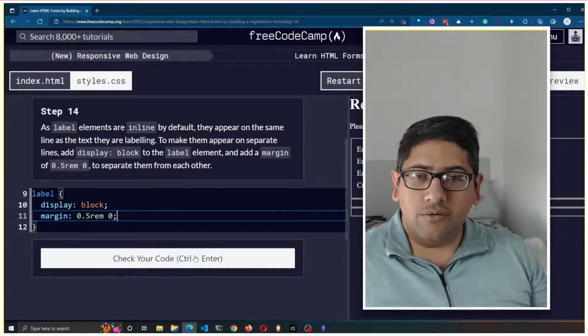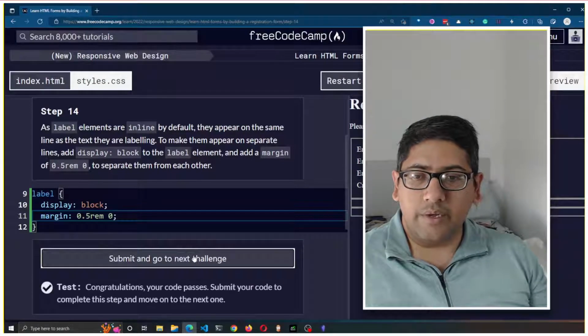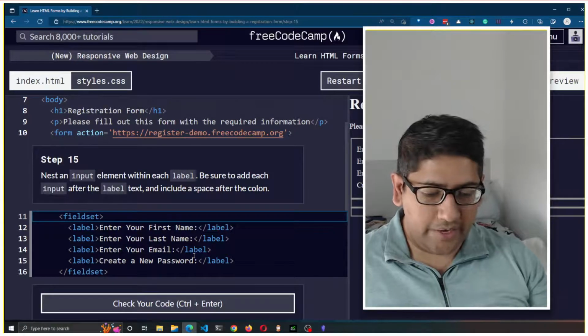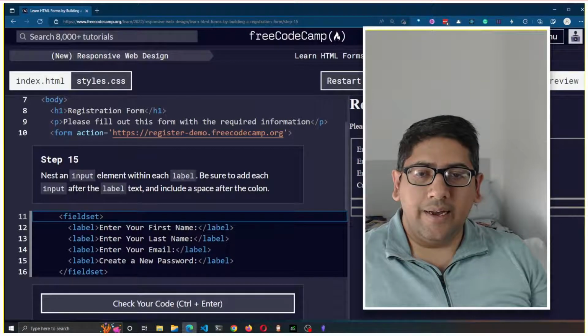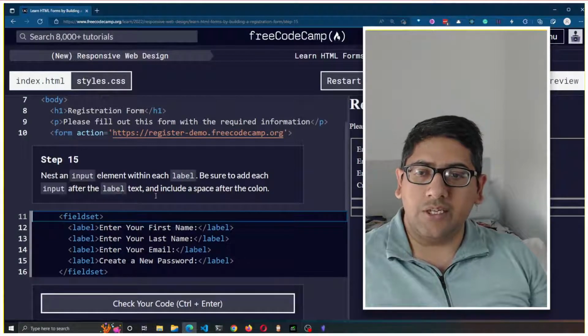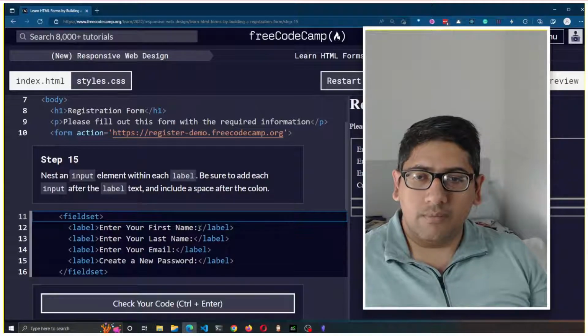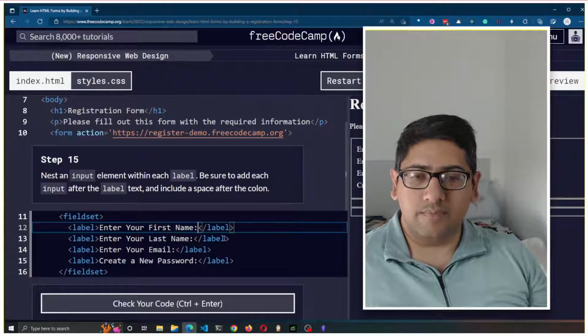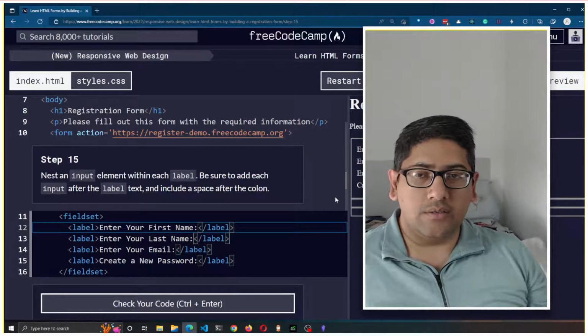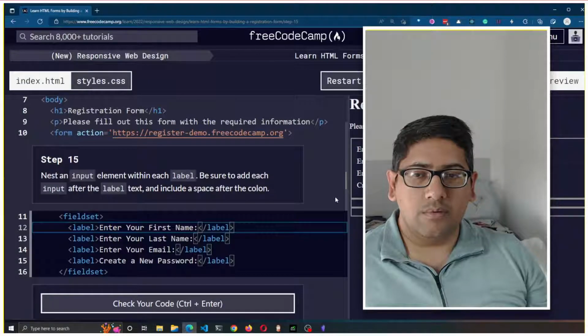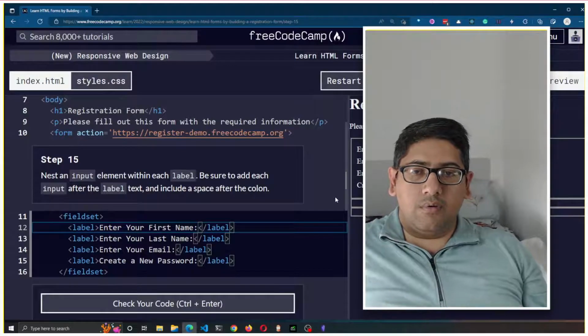We made them into block. Okay. Next, you're on 15? Nest an input element with each label. Input is self-closing, yes. And the type is text. Be sure to add each input after the label text and include a space after the colon.